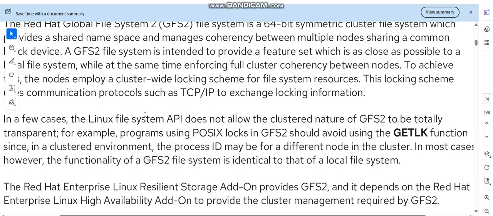In a few cases, the Linux file system API does not allow the clustered nature of GFS2 to be totally transparent. For example, programs using POSIX locks in GFS2 should avoid using the GETLK function, since in a clustered environment, the process ID may be for a different node in the cluster. In most cases, however, the functionality of a GFS2 file system is identical to that of a local file system.